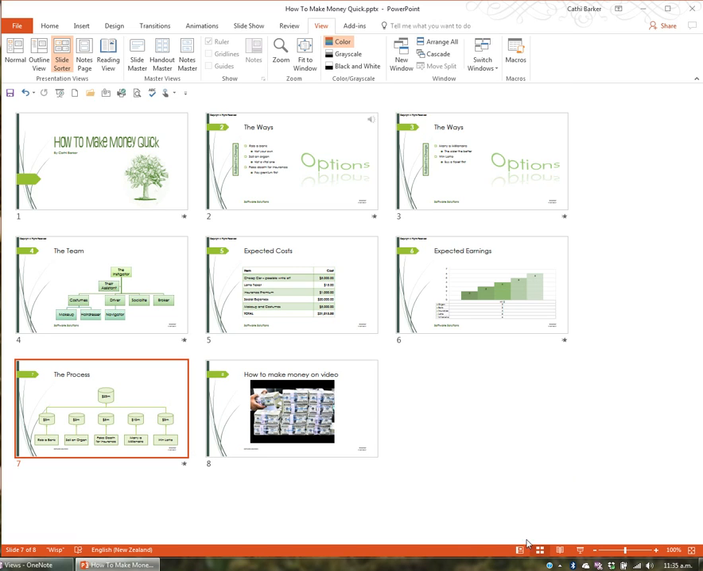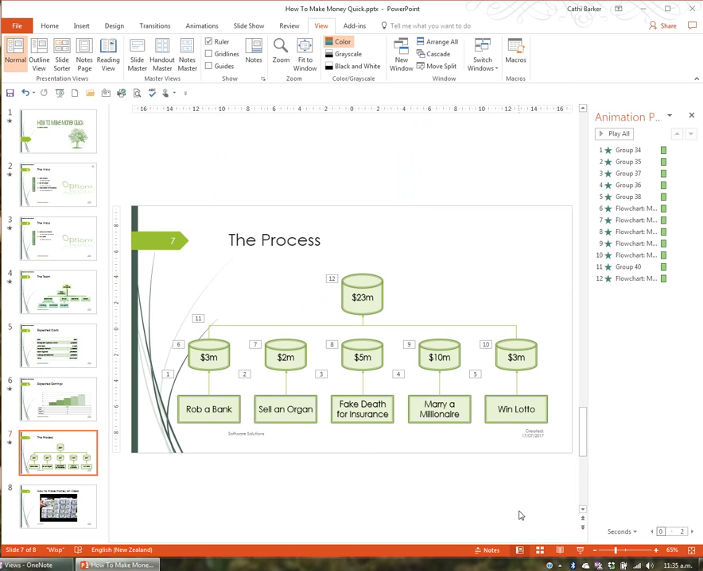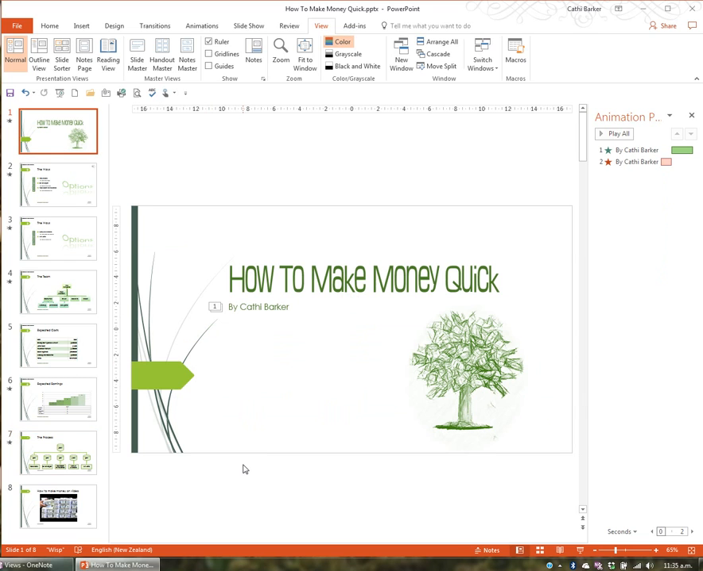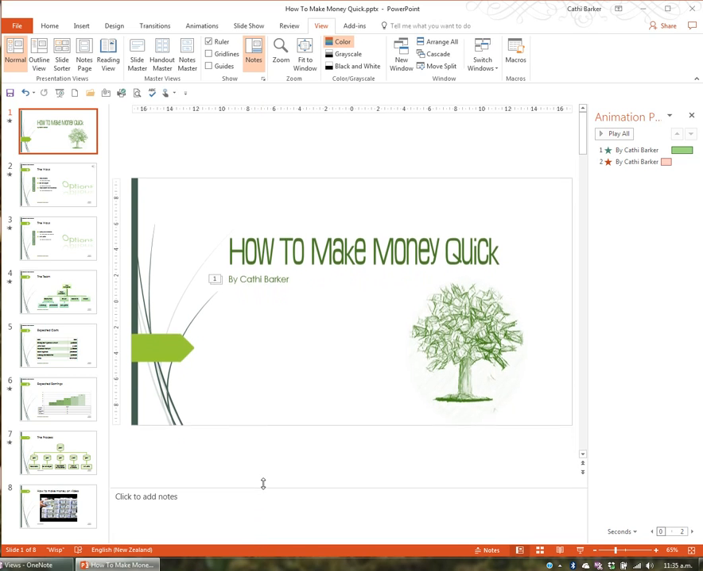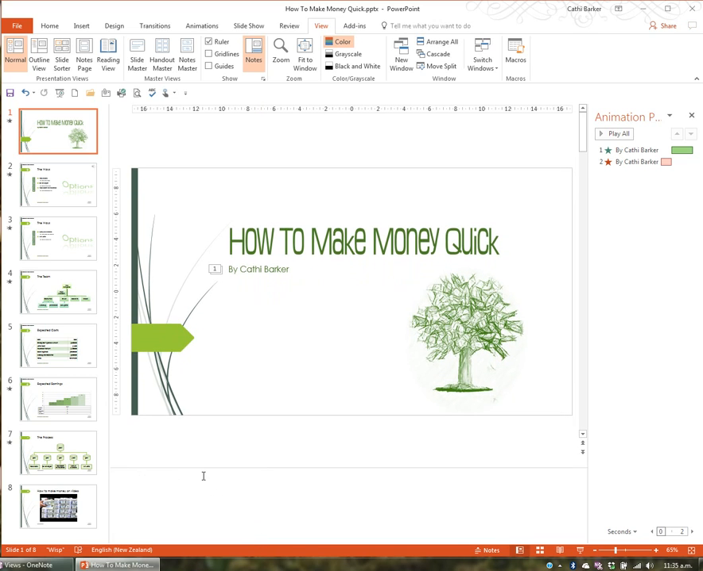But Normal View, if I hit the first of these 4 buttons, is the view that we tend to do a lot of work on. Now, something that we touched on earlier as well is the Notes pane. If I click on my first slide, I may want to add some notes to my first slide. So I move my mouse down to the bottom here and I get this 2-headed white arrow and I drag up. And here is my Notes pane.